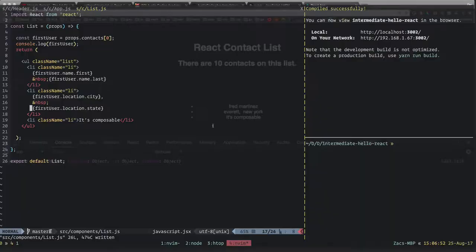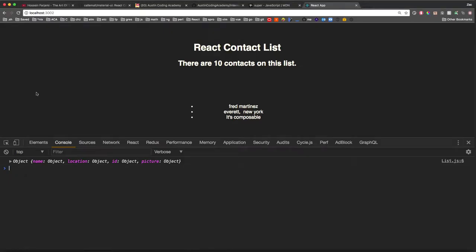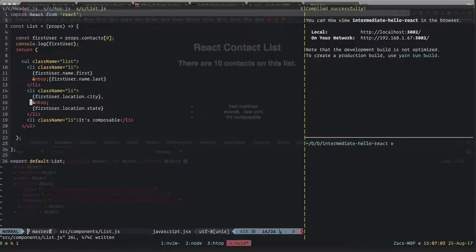And then let's grab one more property. Go ahead and feel free to pause and do it on your own if you want to. In fact, I encourage you to. Could even grab a picture. See if you can do that on your own. So we can replace this li with an image tag. Source equals, and we'll do first user dot picture dot thumbnail.